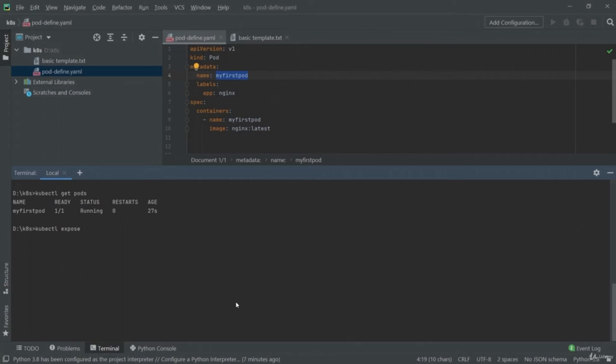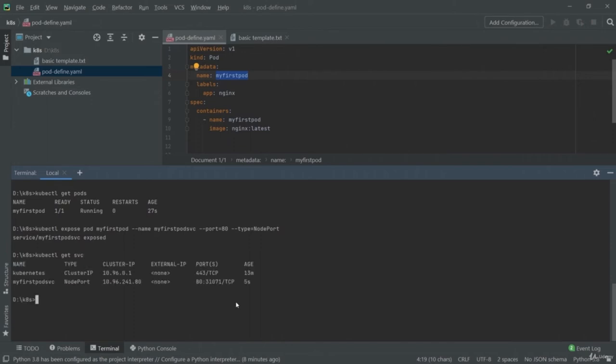So here I'm just going to use NodePort, because ClusterIP is just for internal networking, and NodePort and LoadBalancer are used for communication with the outside world. You can use LoadBalancer as well, but here I'm just going to use NodePort. Very easy to implement. You need to write kubectl expose, then the name of your pod and then the name of the service, and you need to specify the port. At last you need to give the node port.